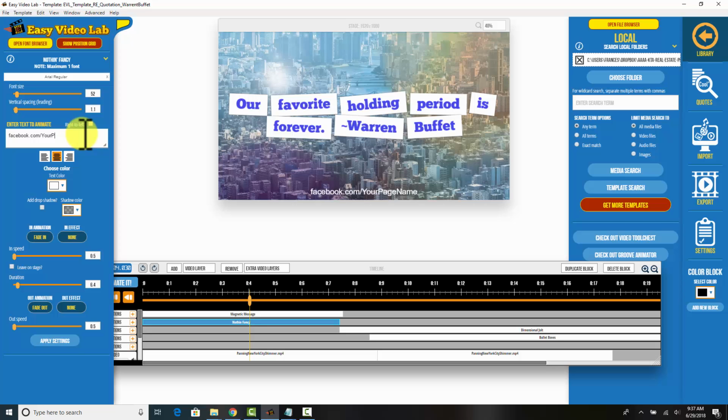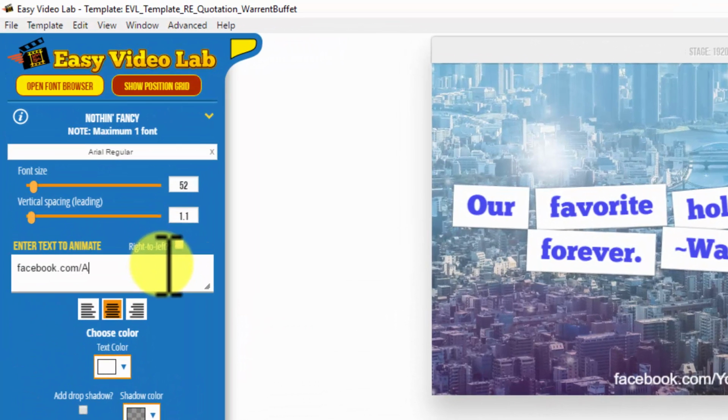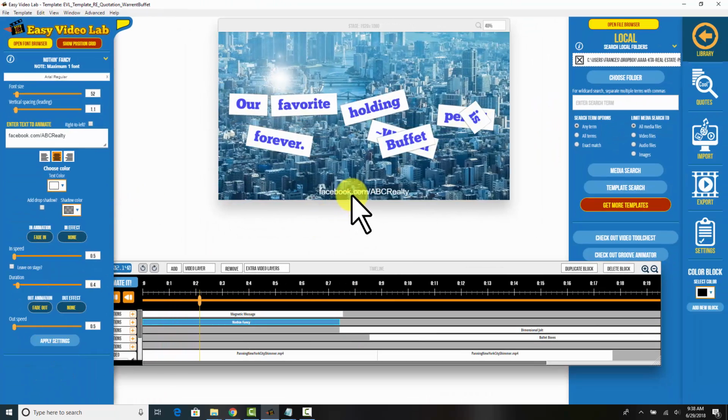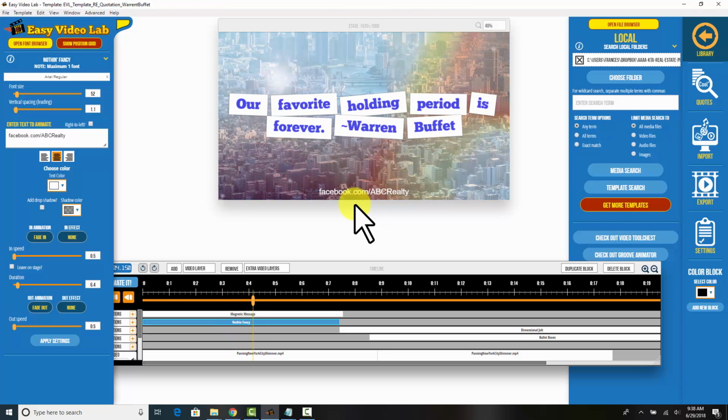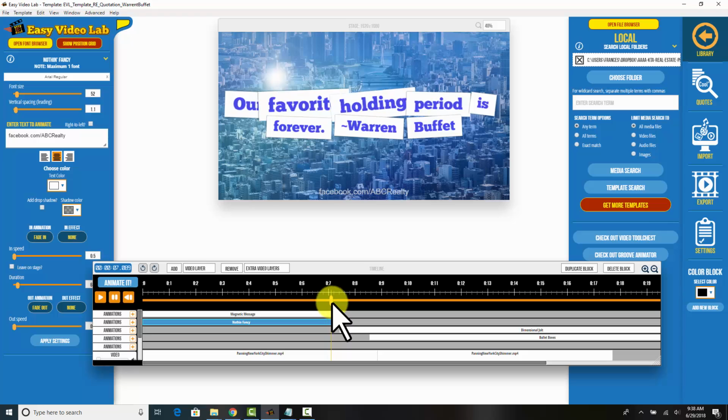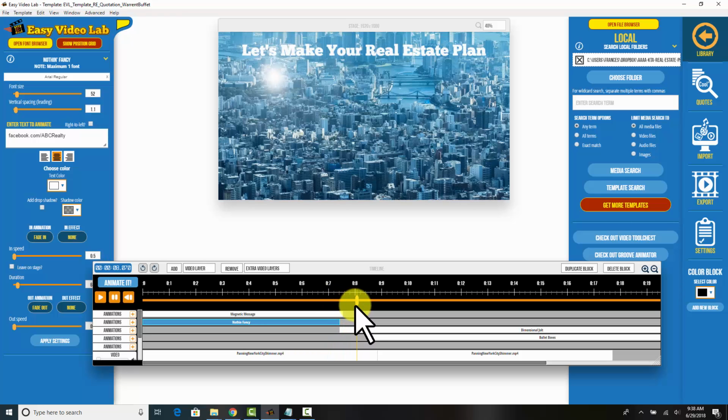So let's say we have ABC Realty, right? That's our Facebook page. I'm going to apply the settings, and you can see that it appears right there. All right. I'm going to move over a little bit. We have another text element.